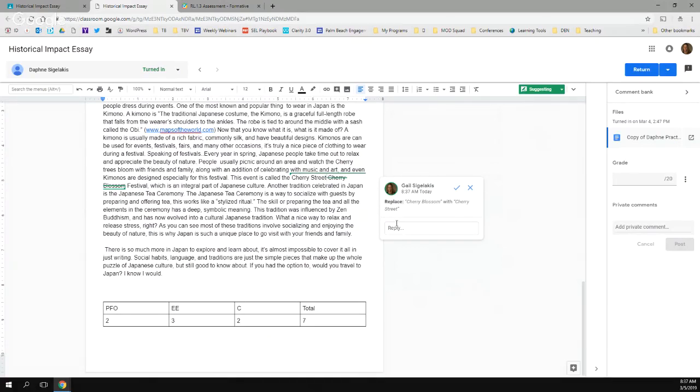So I think it just depends on how much work you want to put into it, because obviously if you're suggesting you're putting a lot of time into it, or if you're just pointing them in the direction with a comment, you're putting a little bit less time in.